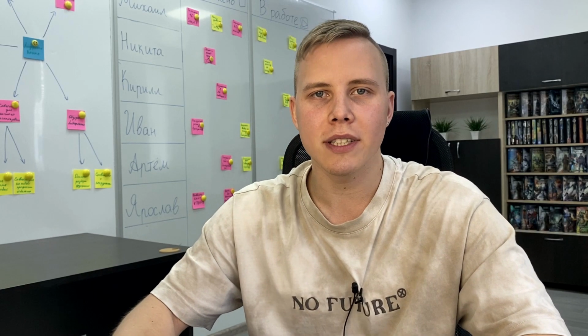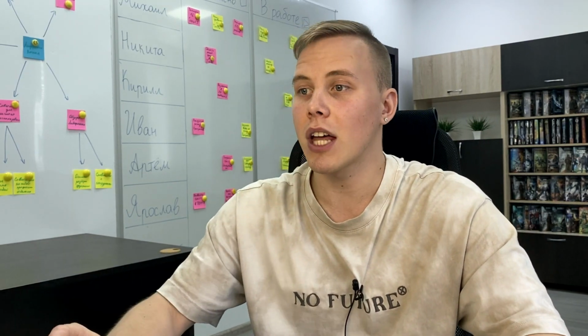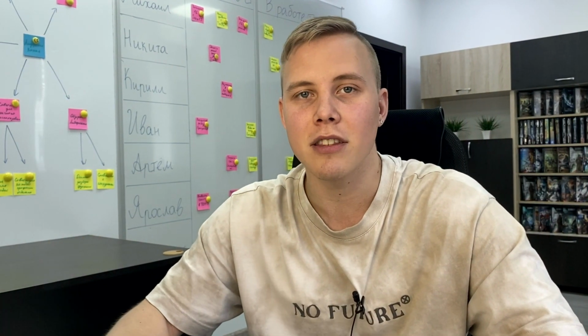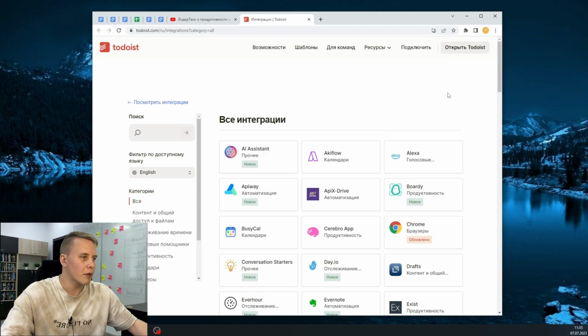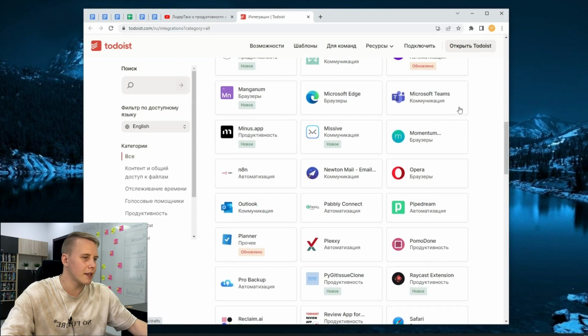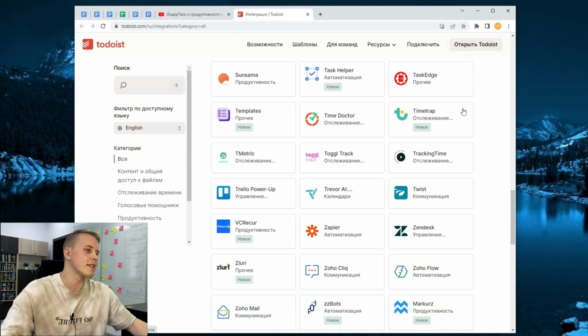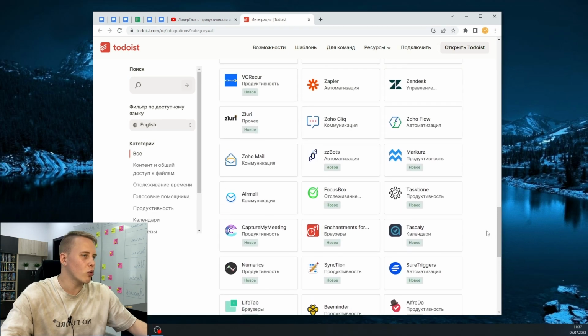But let us move on to a feature that Leader Task doesn't have: integration with other services. At the moment there are 86. Let us just look at what integrations there are and be a little surprised. A lot of them I don't even know. The only thing that would be useful to me would probably be browser integration.